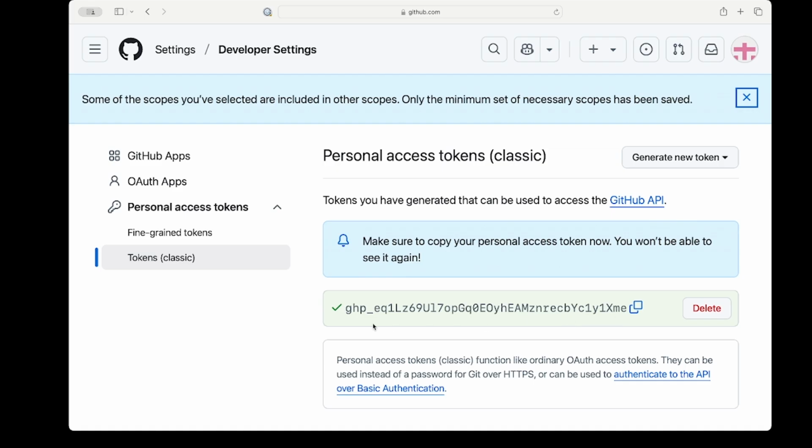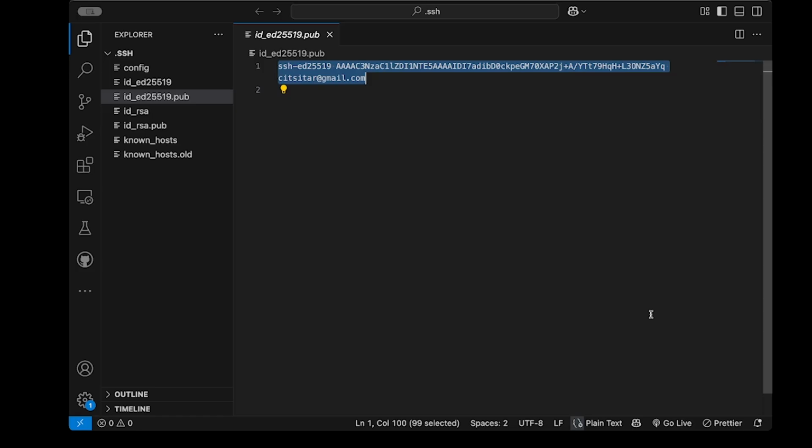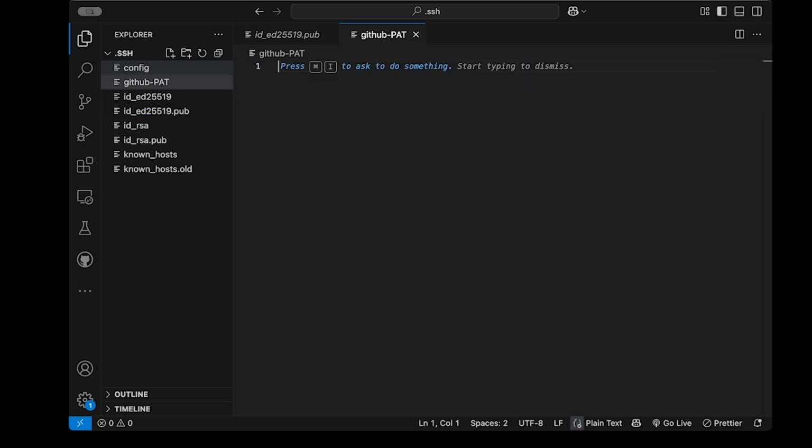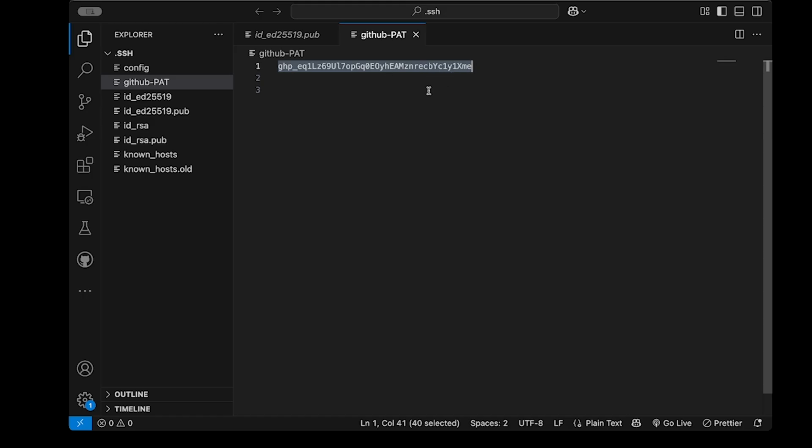And here is the token. It's a very long string. You can copy that from here and go back to Visual Studio Code. Go to the Explorer panel and click the first icon to generate a new document, call it GitHub path, and store it there because you may need it, and then paste it here. This is what is going to be used as a password when you want to push to GitHub. So this key is already in memory.